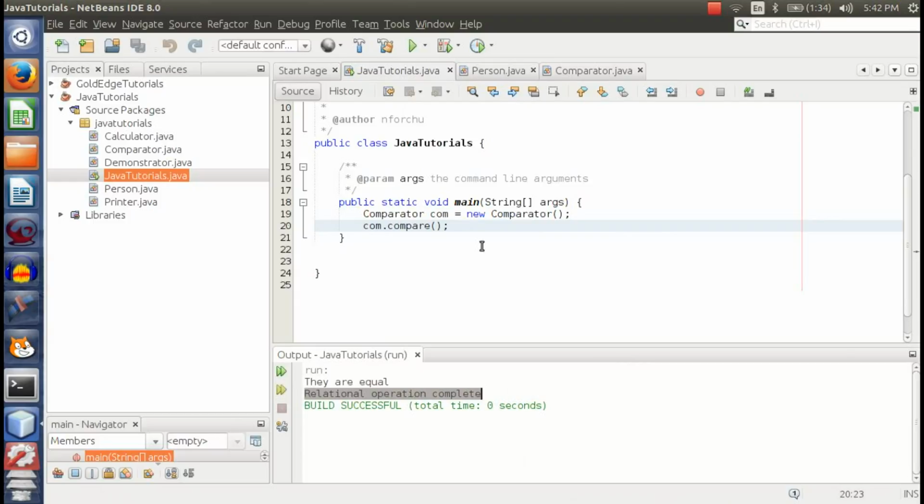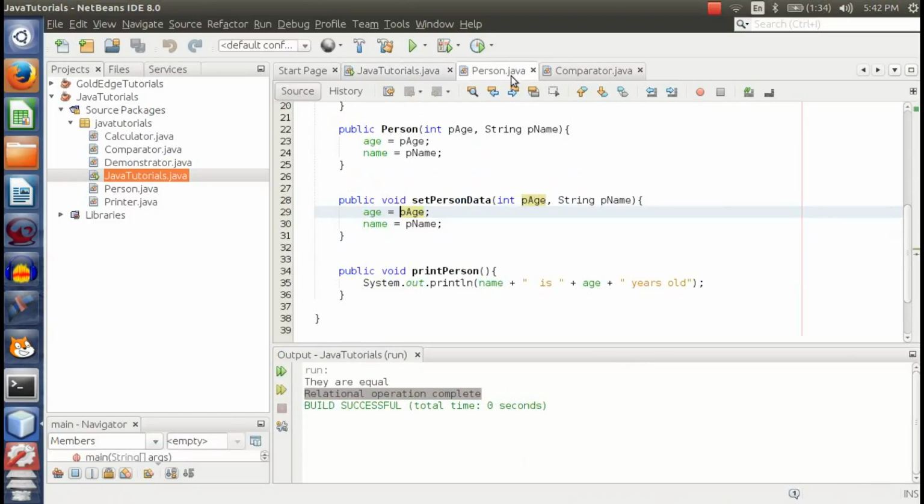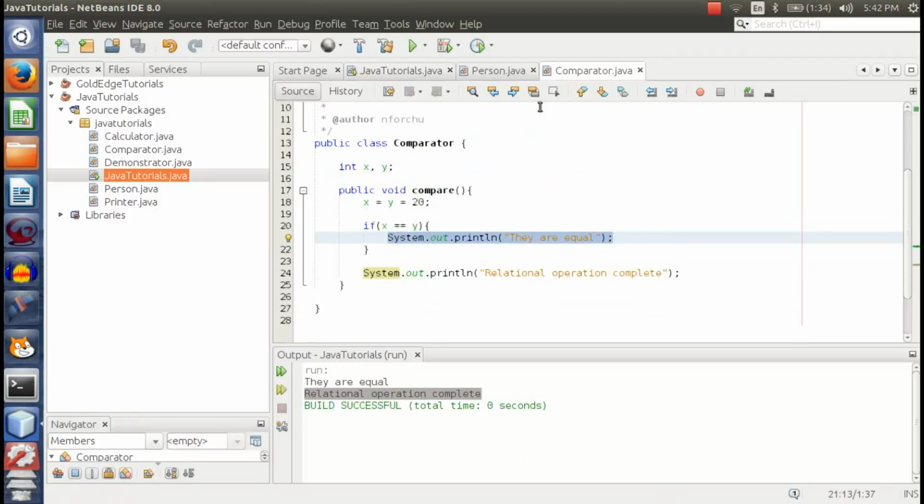Relational operation complete. So if we come to our code, let me close this since we are not using the Person class. If we come to our code here, you see what's happening. Inside here, remember, we initialize the two to the same thing. We said x is equal to y and y is equal to 20. The value 20 gets assigned to y, and then the value of y, which is now 20, gets assigned to x. So y and x are all 20.